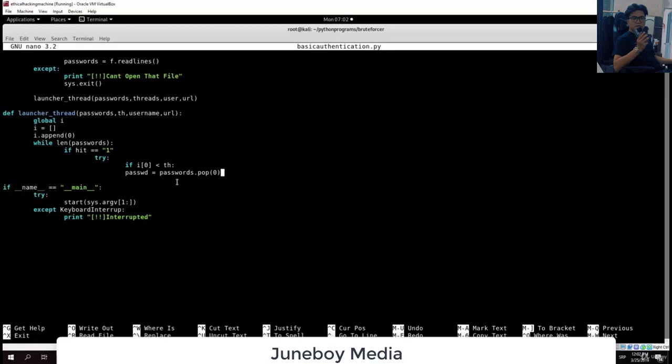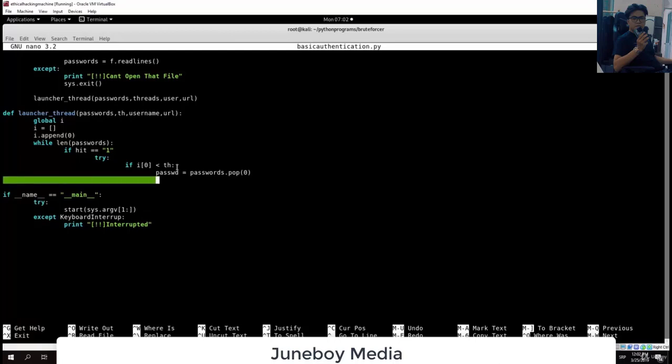The next thing we want to do, if it is smaller than th as we specified right here, oops, first of all we need to tab this in order to belong to the if statement. We need to add another thread to this list called I. We can do that like this: I of 0, which is the first element of our list, equals I of 0 plus 1.